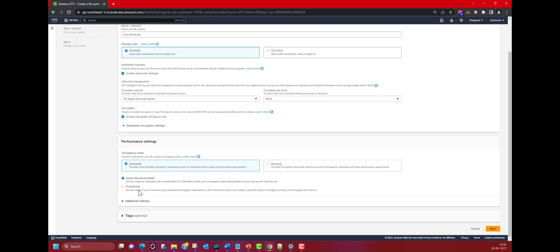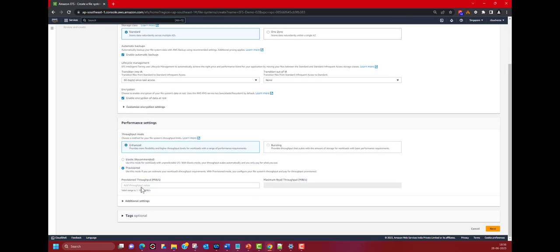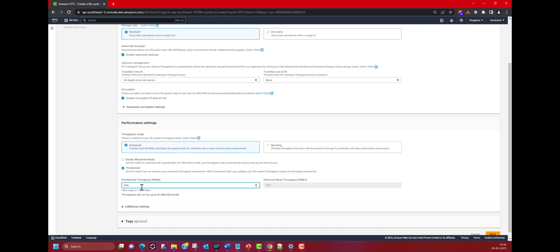If you have a specific workload where you understand the throughput requirement, you can click on provisioned and you can put your requirement here. Let's say I want to put 250 MBps as my throughput requirement. Look at the maximum read throughput, it becomes 3 times your provisioned throughput, and here you can also find out how much it is going to cost you. So this is kind of a live billing indicator, or the estimation, which it gives you.